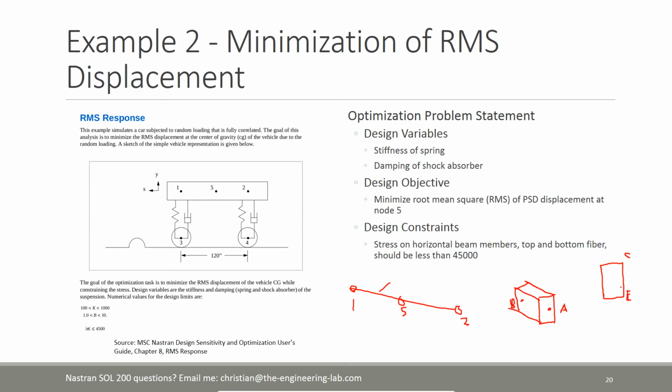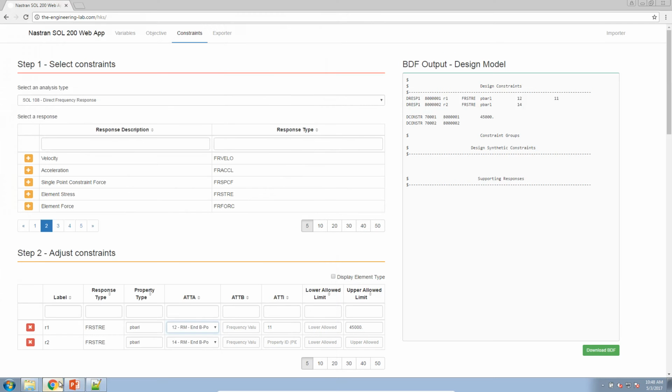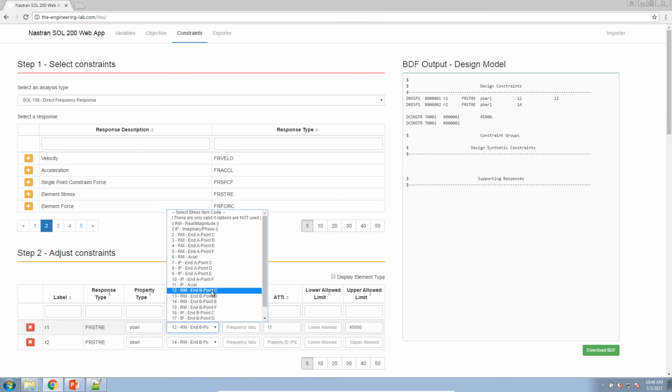So what we're seeing with the constraints we just defined, we expect a linear distribution for the stress throughout the thickness, so we can assume that C corresponds to the beam stress at the top fiber, and E corresponds to the beam stress at the bottom fiber. Hence, back in the web app, we went ahead and selected endpoint NB point C and NB point F. So that's what that means.